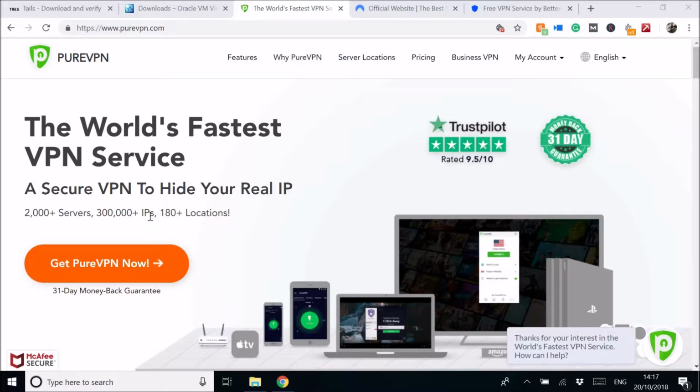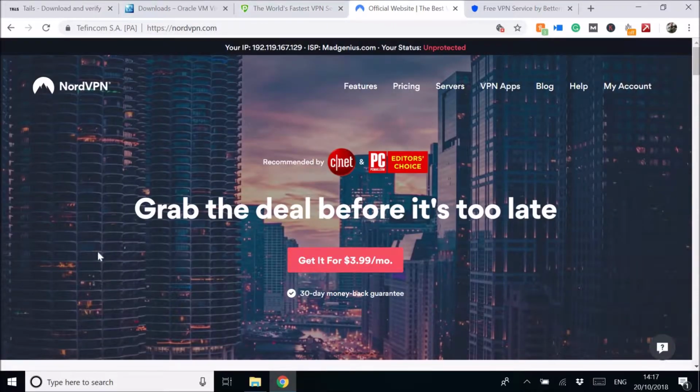So some of the good ones that I'd recommend are PureVPN and NordVPN. These are both paid, but as you can see, they're relatively cheap. You see this one just costs $3.99 a month. I think you have to buy a year in advance to get it that cheap, but you can get a month alone for about $7.99.